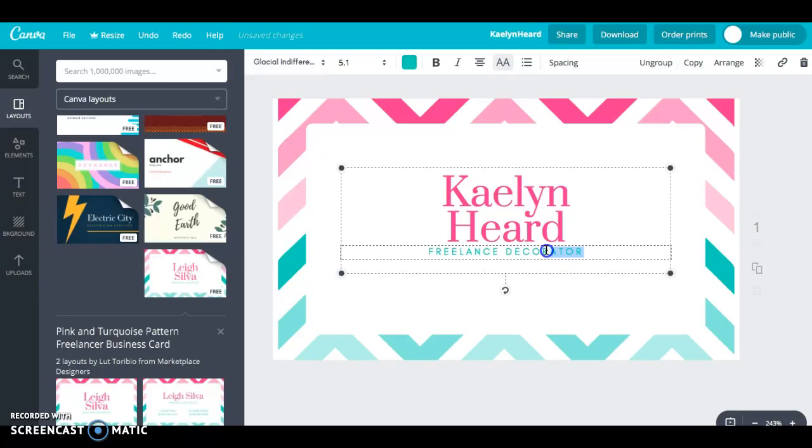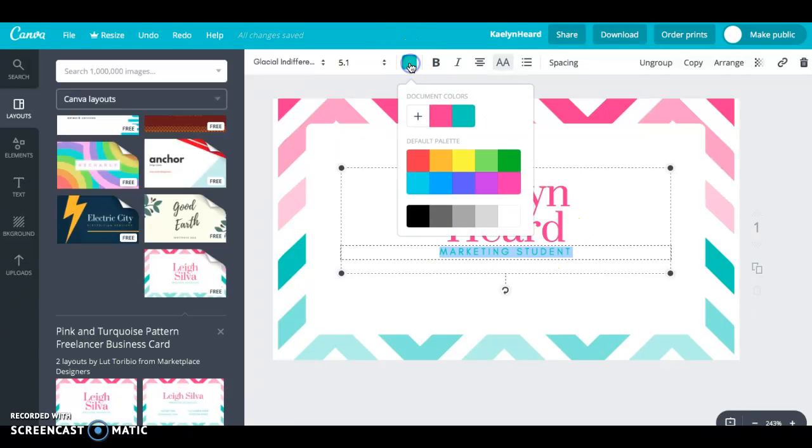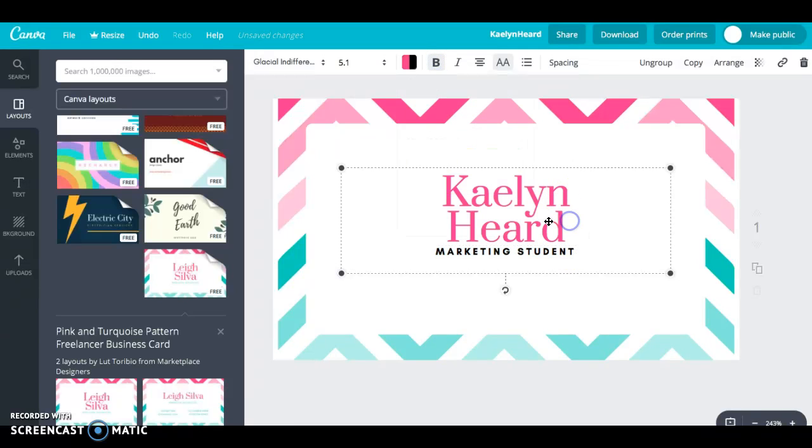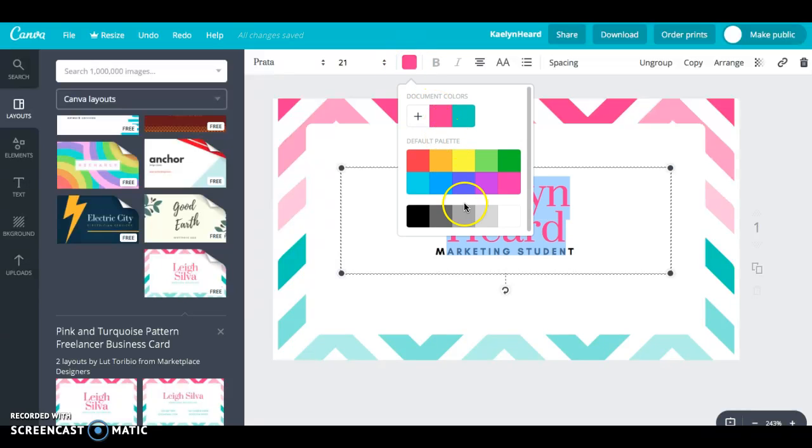And I'm also going to go in here and change the name of my position, just so it's more relevant to who I am. So now I'm going to change the colors of the text just because it might not necessarily be what I want to have on my business card. So I'm just going to make it a little more professional with some black, and I'm actually going to bold that so it stands out. And then go back in here and change this color too.